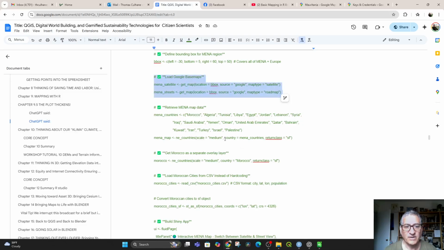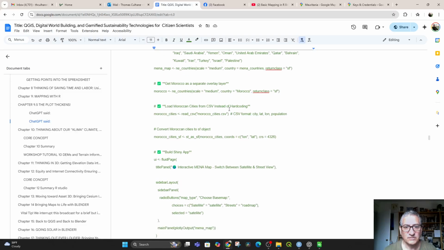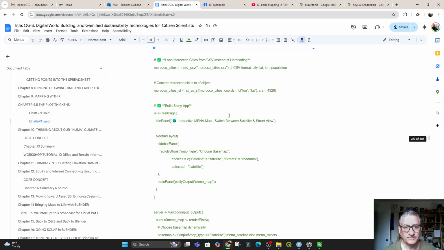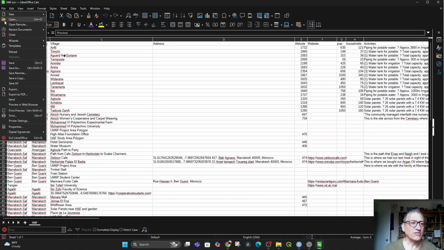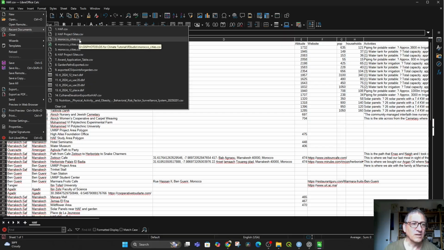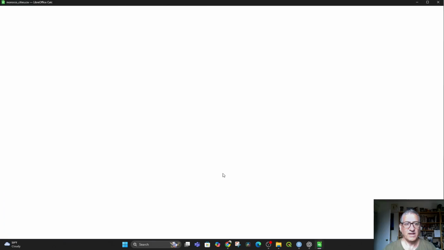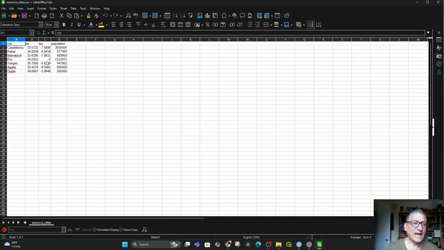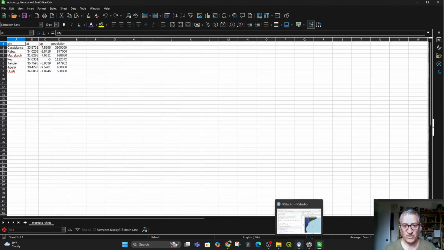In a satellite roadmap, we retrieve the data. There's a separate overlay layer. Load Moroccan cities from CSV instead of hard coding. So in this one here, we decided to do a CSV, which I'll show you in here. We have this one called Moroccan cities. And this is one we made with the name of the city, the lat, the lon, and the population. And it's in the same folder as the R script.